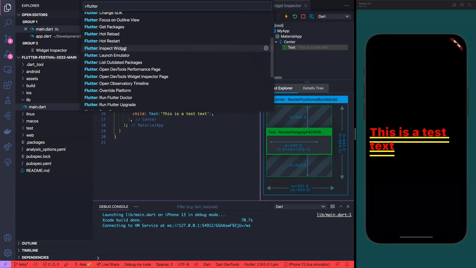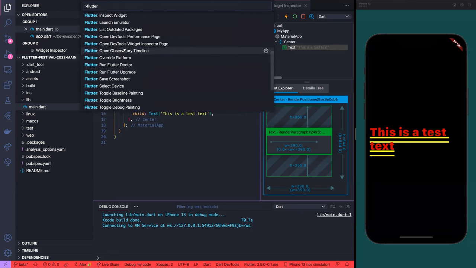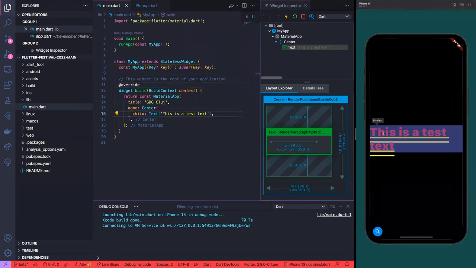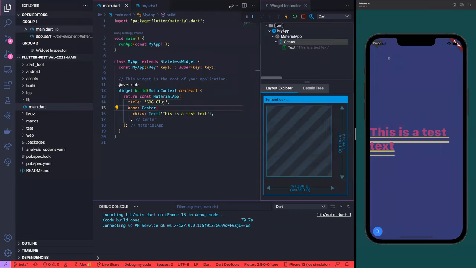So yeah, you can run this. Let's see, inspect widget. Oh, and you can inspect this widget, which is a text. Oh, and now if I'm clicking it, it says what I'm clicking on. Yep. This is nice.